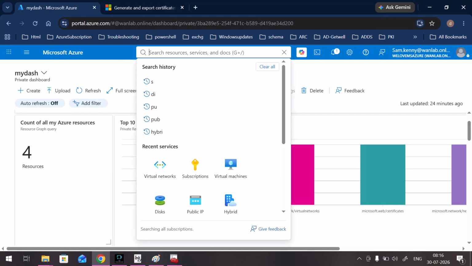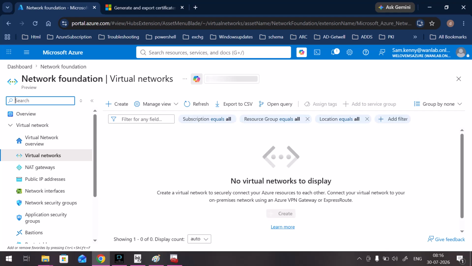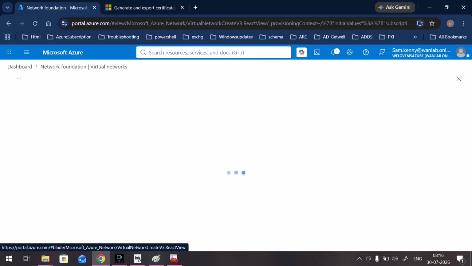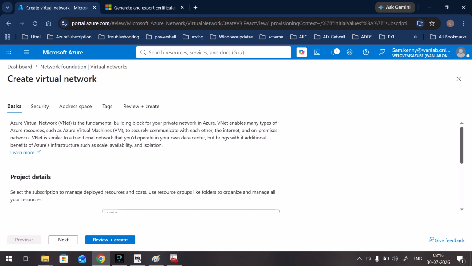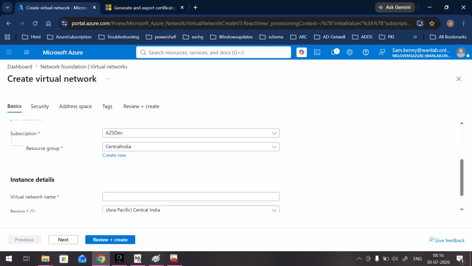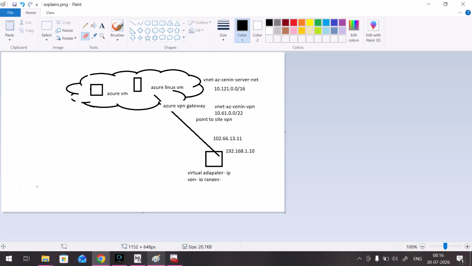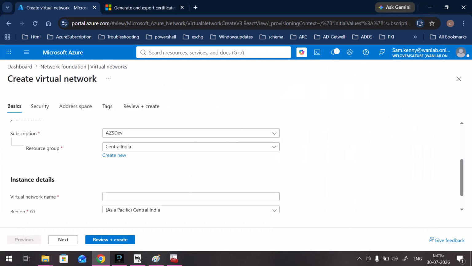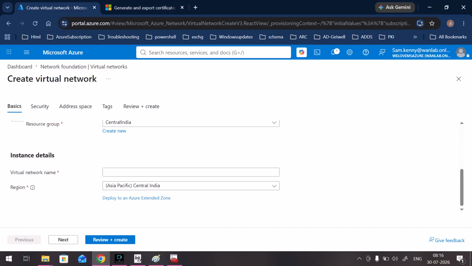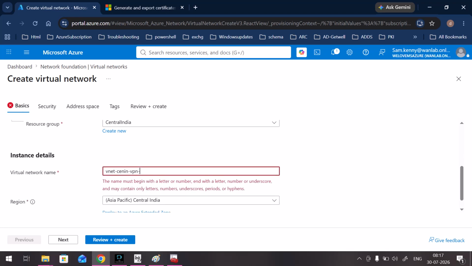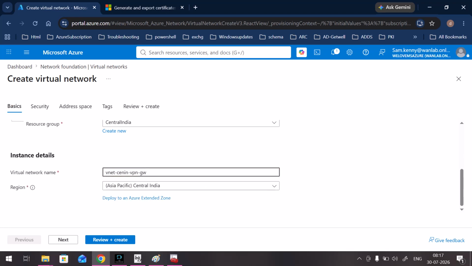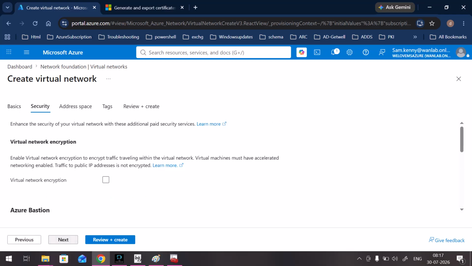All right. We will start with the virtual network creation itself. We will create two networks. One is the gateway network, and another one is for the workloads running in Azure. The VPN network is 10.61.0.0/22. VNet, Central India, VPN gateway. Everything is under Central India, and click on next.